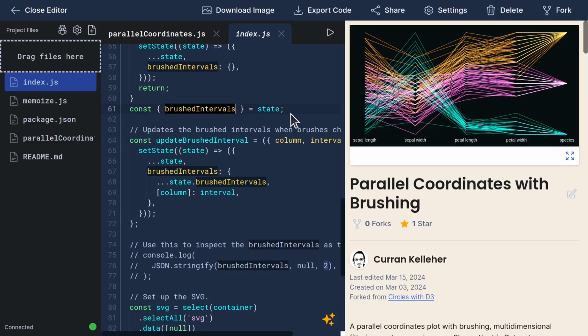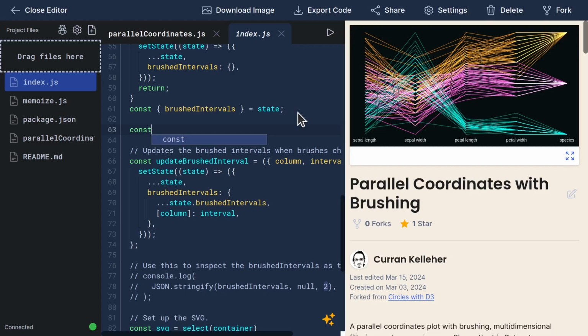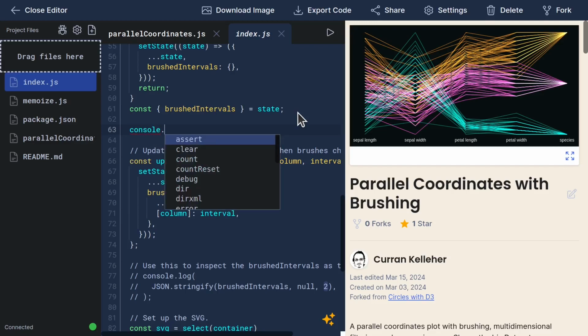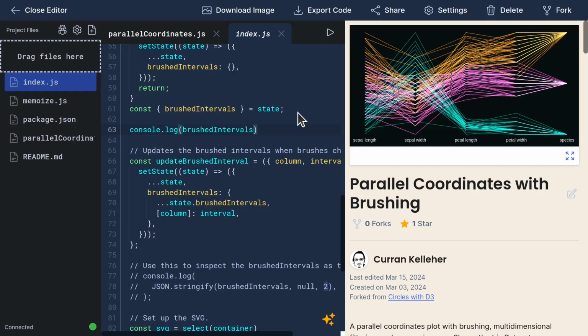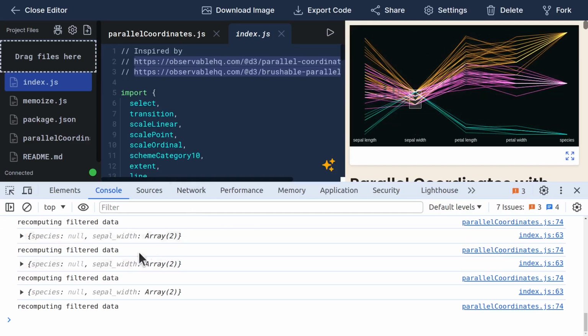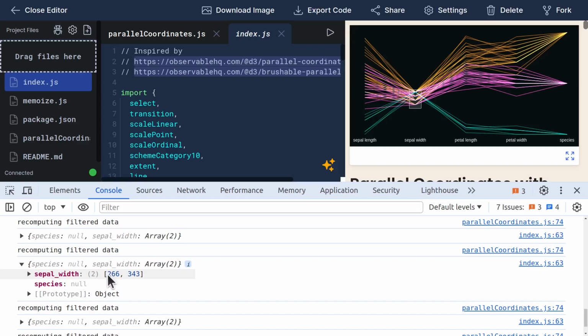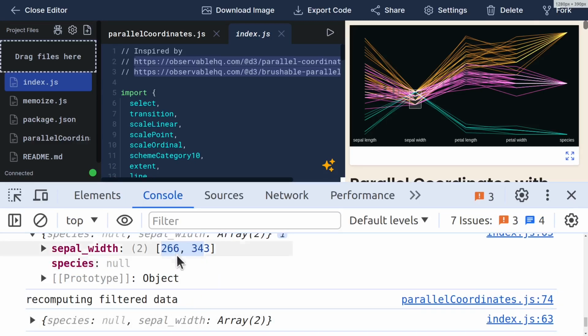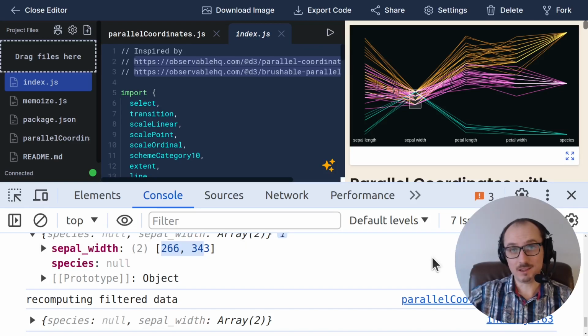interval. Let me show you what I mean by just console.logging brushedIntervals. When we brush, we get these arrays that are now in pixel coordinates. Okay, that change was required because there is no invert on the point scale that's used for species.